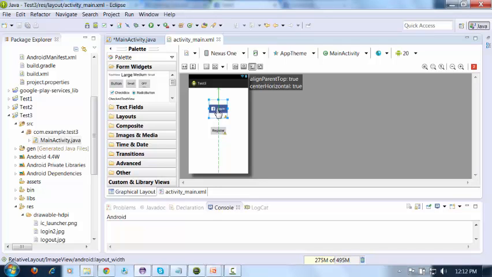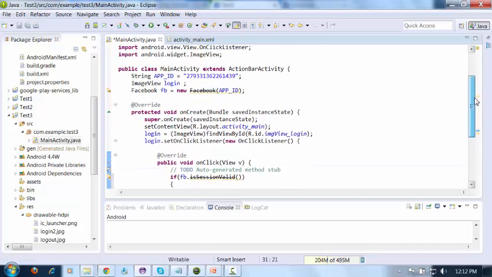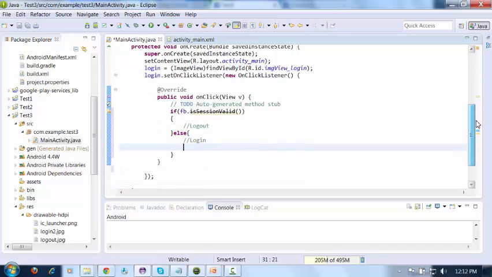When he clicks once again on the logout button, it has to log out and display the login button. Every time the user clicks on this button, the state of the button has to change. It has to display the login button or the logout button based on whether the session is valid or not. For that purpose, I will write one method here, and inside that method I will try to update the button status.